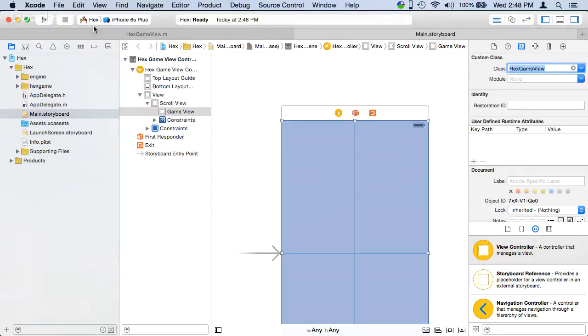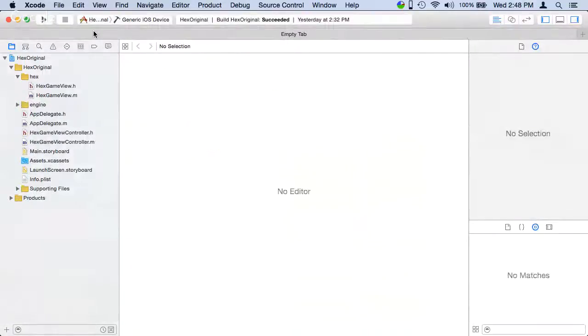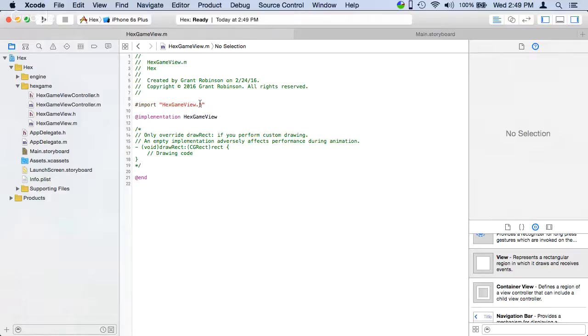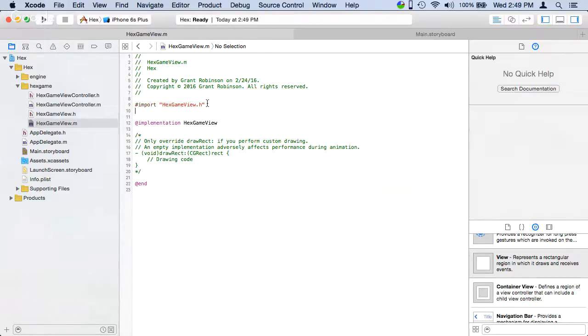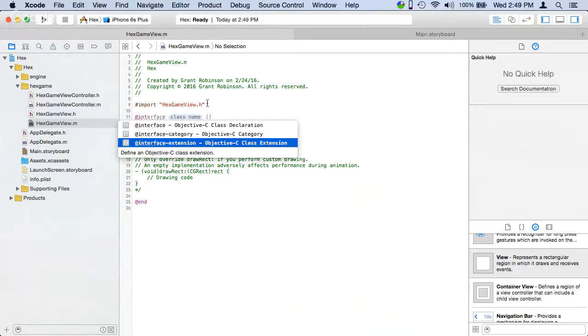All right. So click back over to our tab here, and we're going to make that Hex Game View look like this. Okay. You'll notice, this is mine over here, that we don't actually have this thing yet. So we're going to create what's called an interface extension. You're in the .m, HexGameView.m. Hit the @ sign and start typing interface.